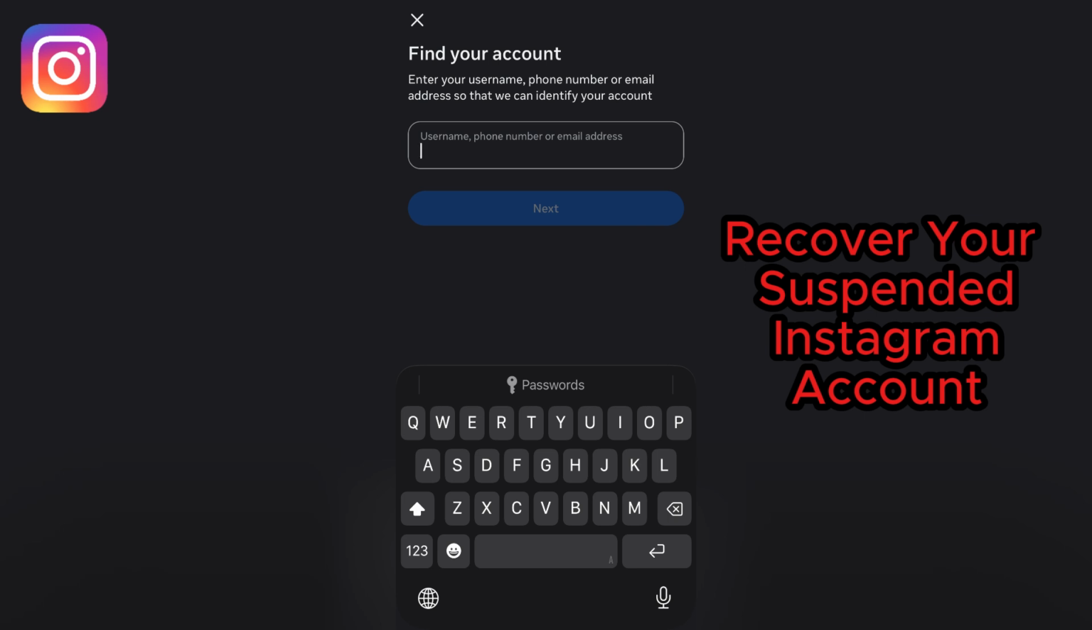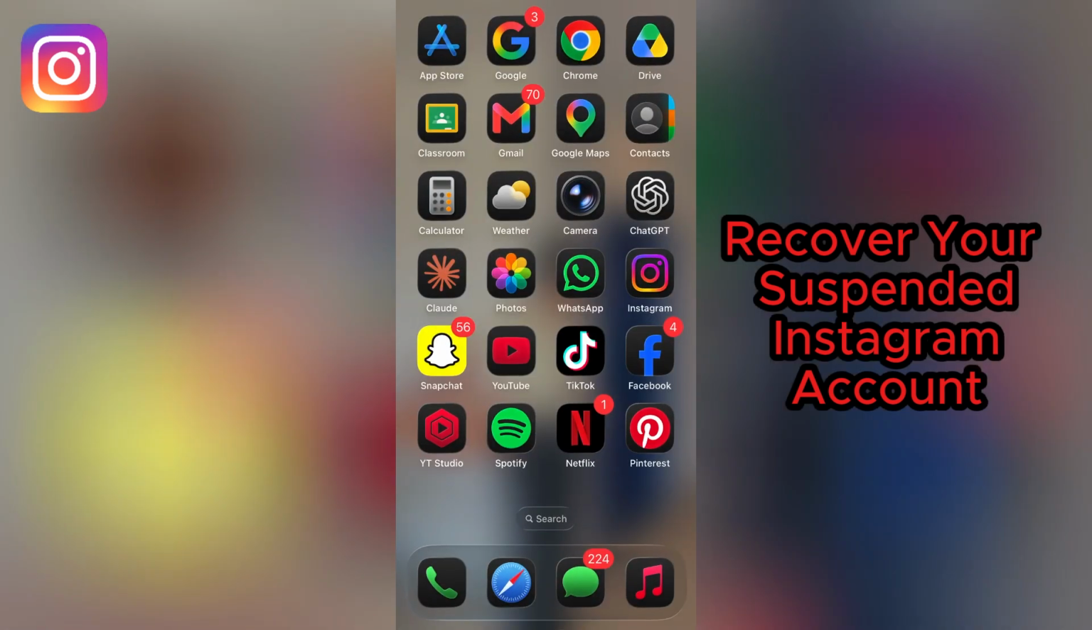Instagram will review your account and let you know whether your account can be recovered, or provide more information about its status. And that's how you can check the status of a suspended Instagram account and submit a recovery request.